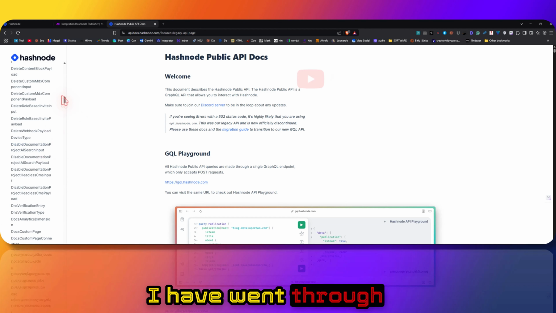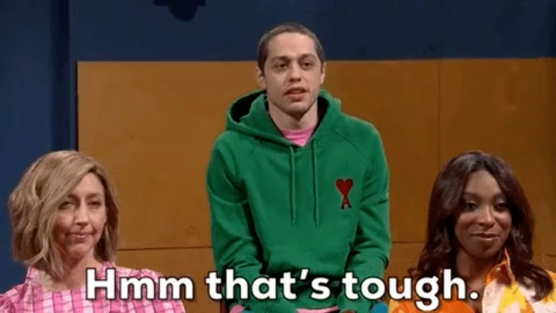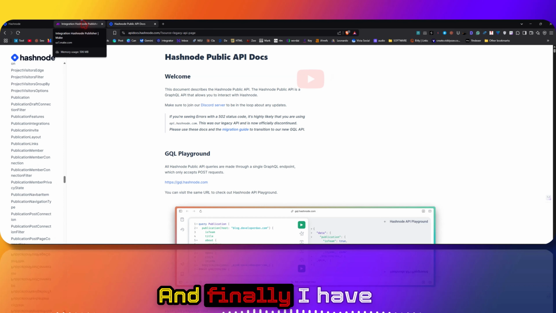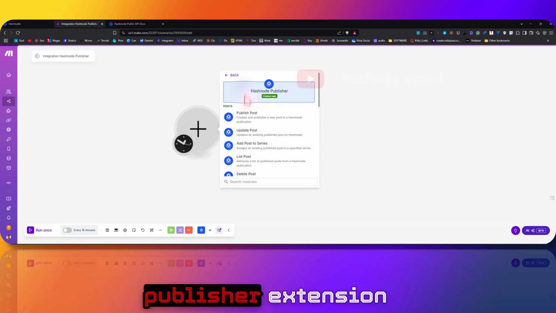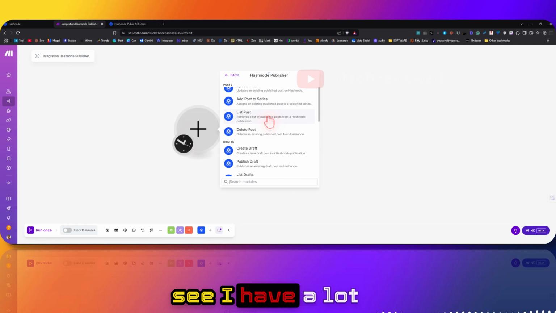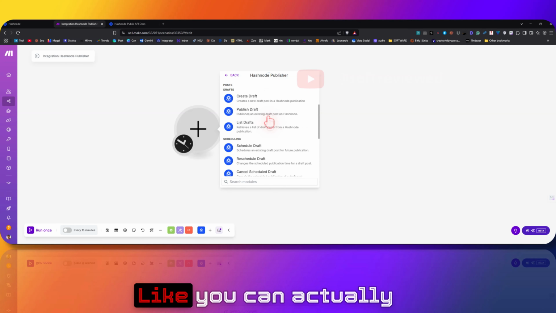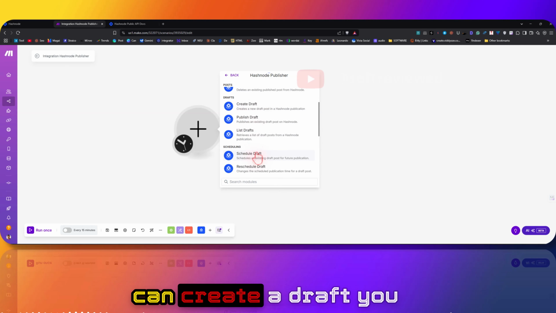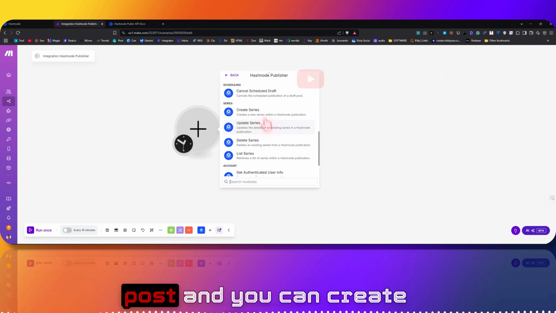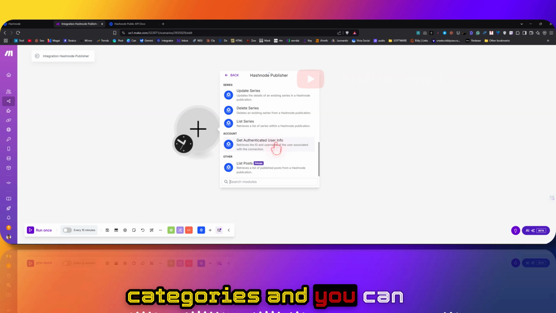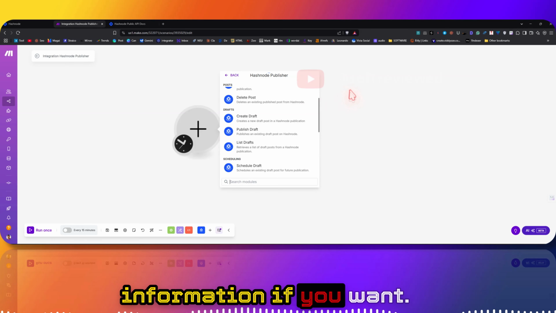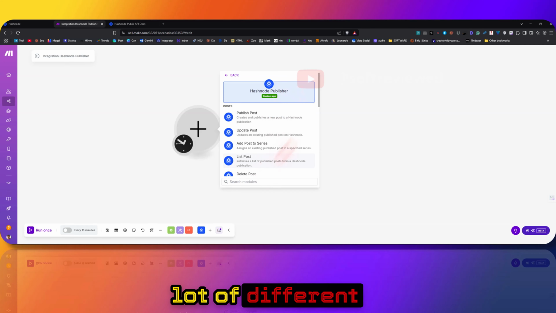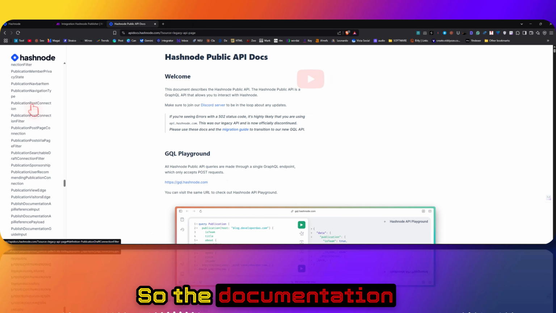I went through this extensive documentation. It took me like 3 days to finish this extension. And finally I have created this Hashnode publisher extension where you can see I have a lot of modules here. You can publish a post, automate it, delete it, create a draft, schedule your post, create categories, and you can also get your account information if you want. That's the entire module here, and we have a lot of different options as well. So the documentation is really extensive.